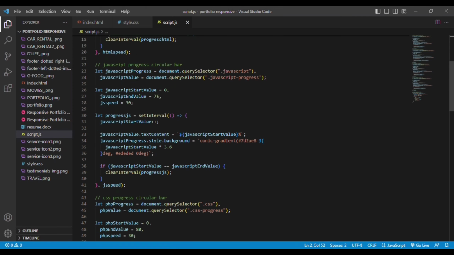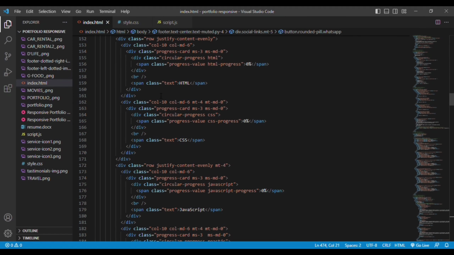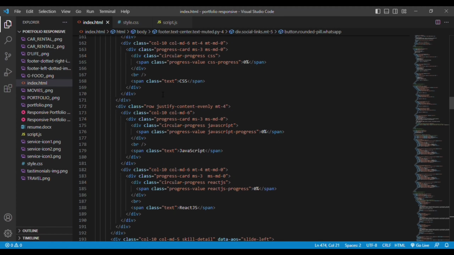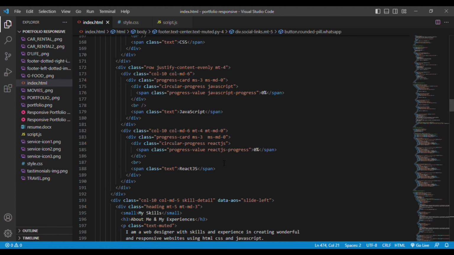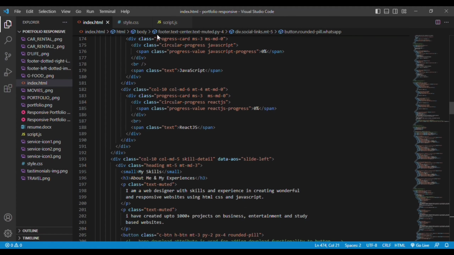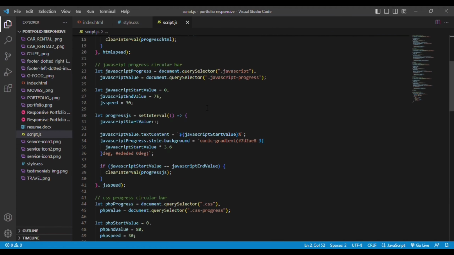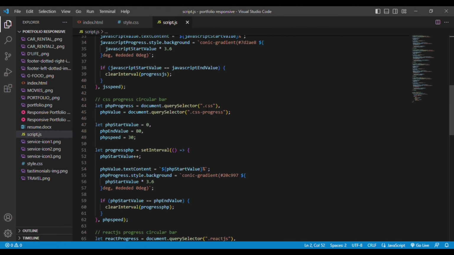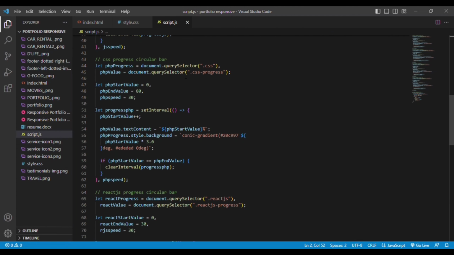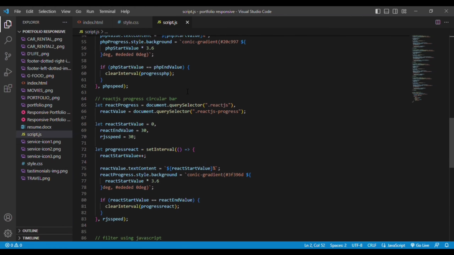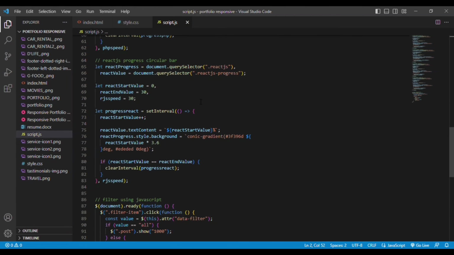Like JavaScript end value I have mentioned here 75, CSS end value, then next I have React end value as 30. So I've just changed the end values and maintained similar code, and I referred to them in the HTML in the index section, like here JavaScript progress, React.js progress. So these all have the same code, like 4.